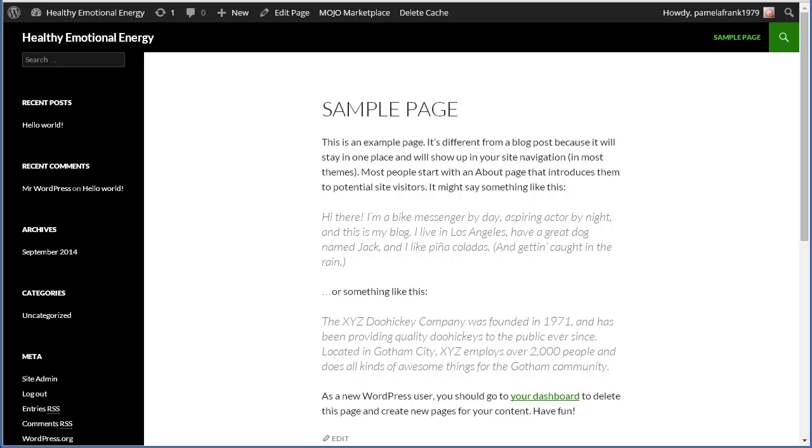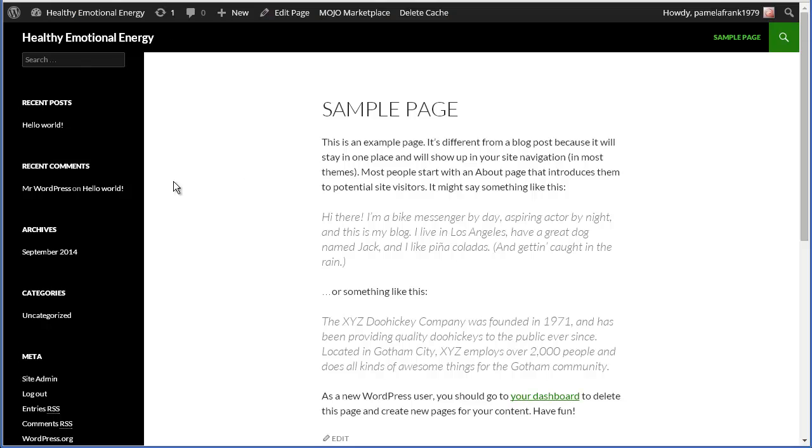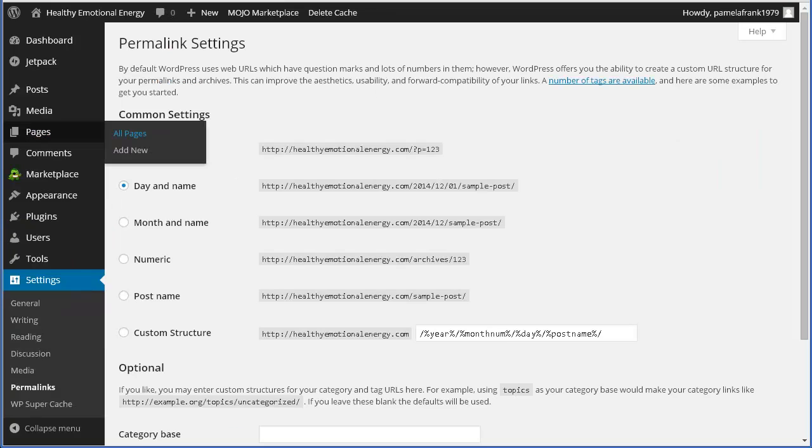See how it has this healthy emotional energy sample page? That's good. That's a good thing. Sometimes you'll see things like this, PID equals something like that. What that is, it's the code that WordPress would use for this page. But that looks ugly. Who would you ever tell to do that? So you wouldn't. So the way that that works is pretty much you go back over here and you tell it how you want it to be structured. Do you want it to be structured with that ugly thing?